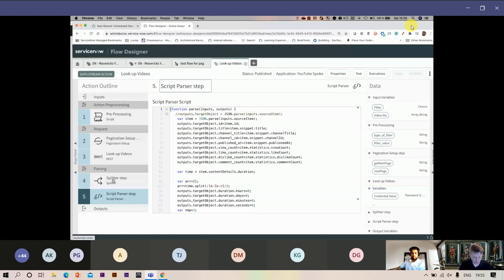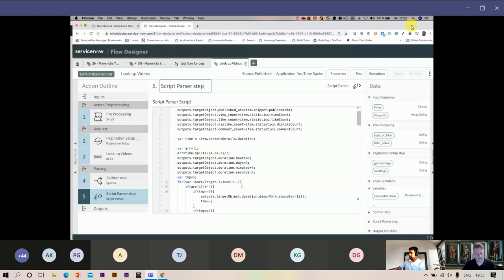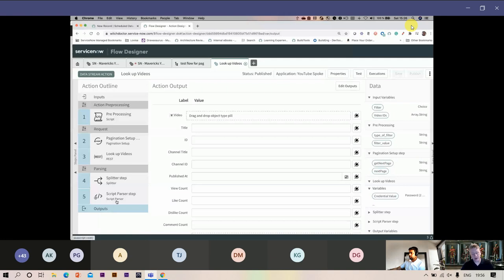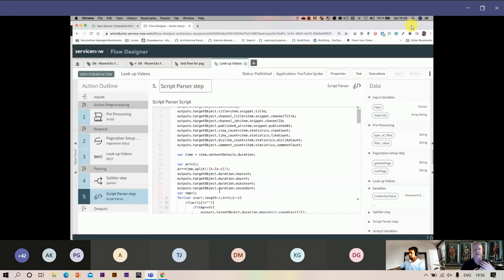Here you can see, for example, we have the duration, which is kind of weird in the YouTube space. So we do all this code to then put it in the output. So you can not only map different fields to each other, you can actually do code here and then put it in the output object as well.